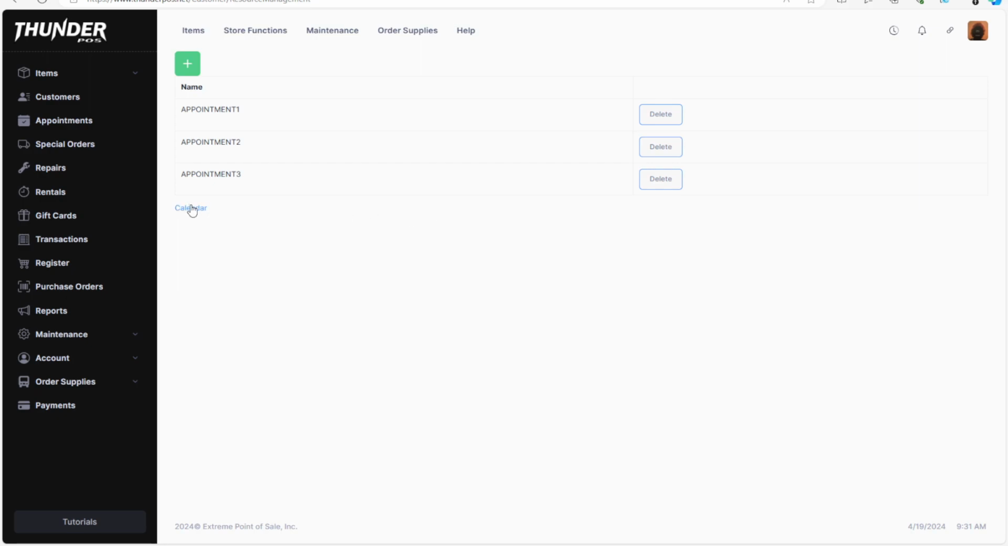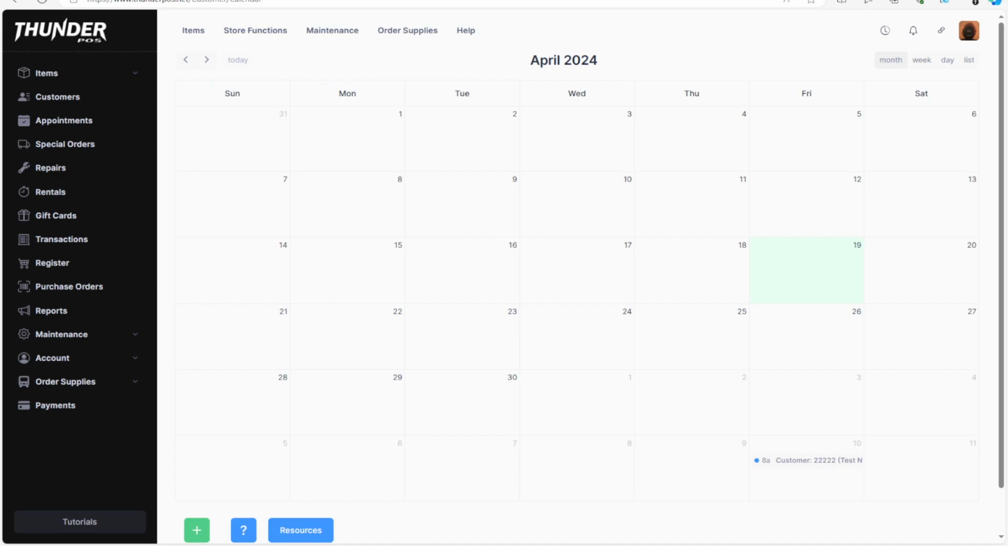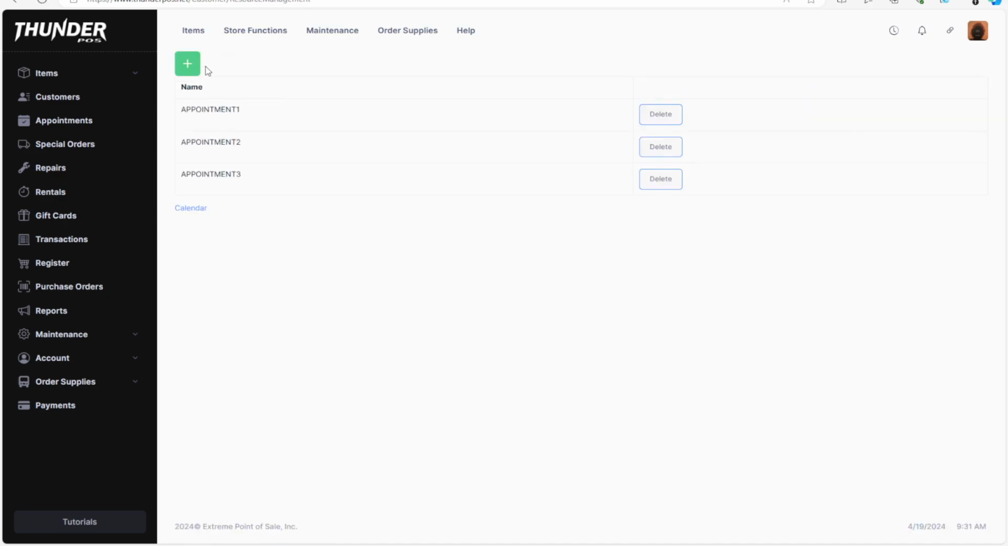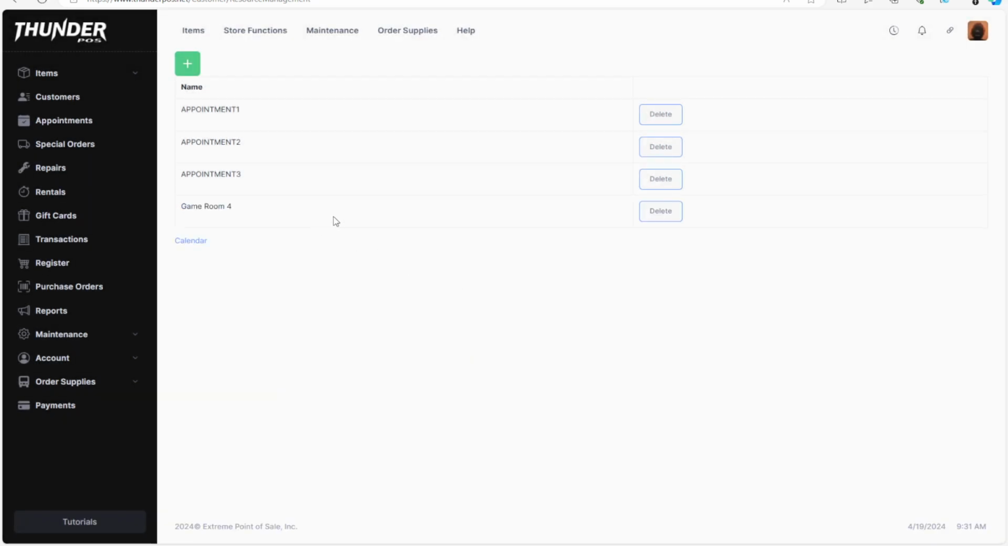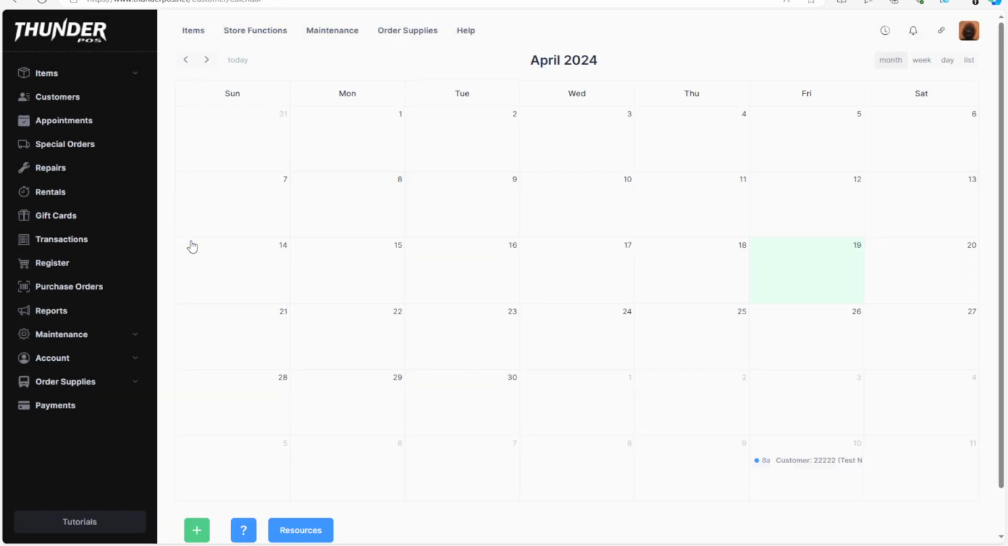but we do have it set up as resources on this particular database. So if we go to the calendar here, you know what? We'll actually add a new resource first just to show that. So all you have to do is type in the resource name. So we'll call it Game Room 4, just to have one that's different.